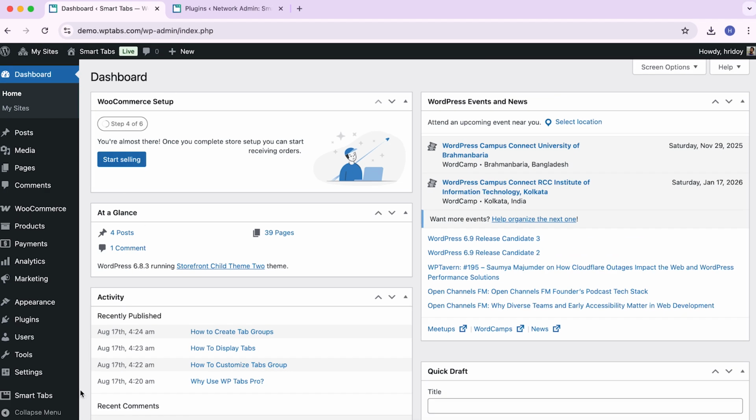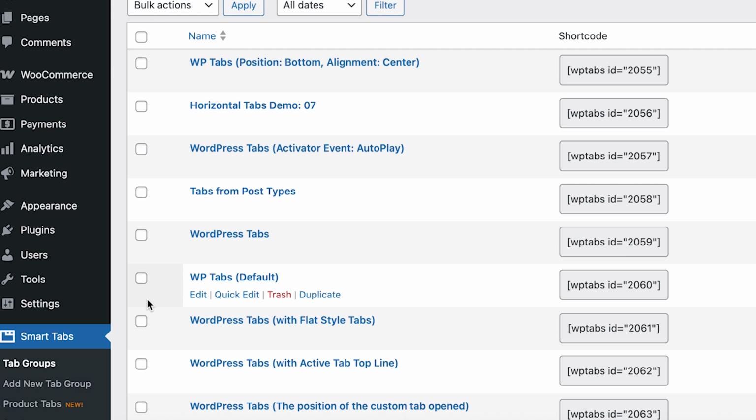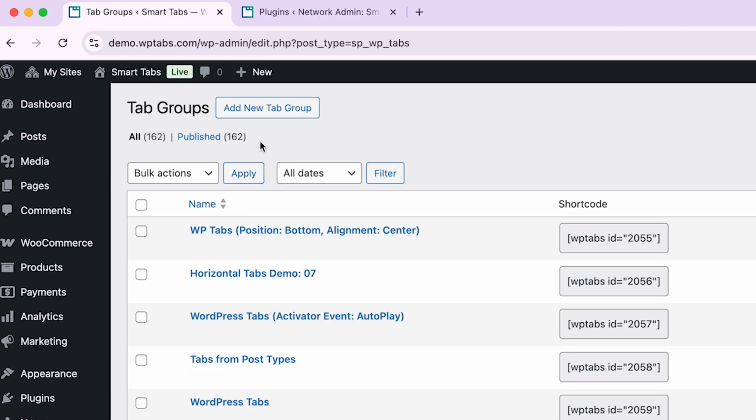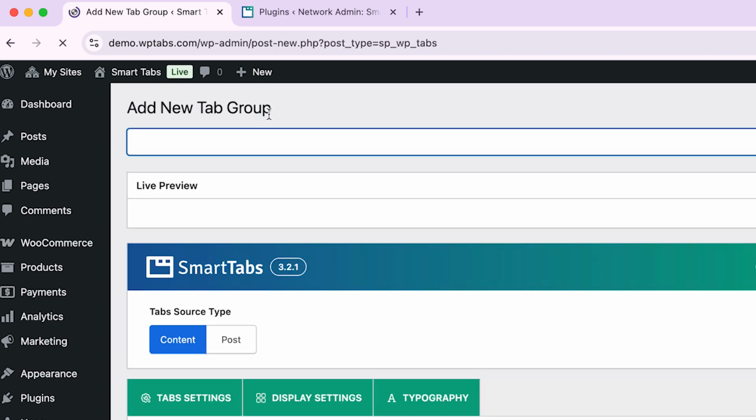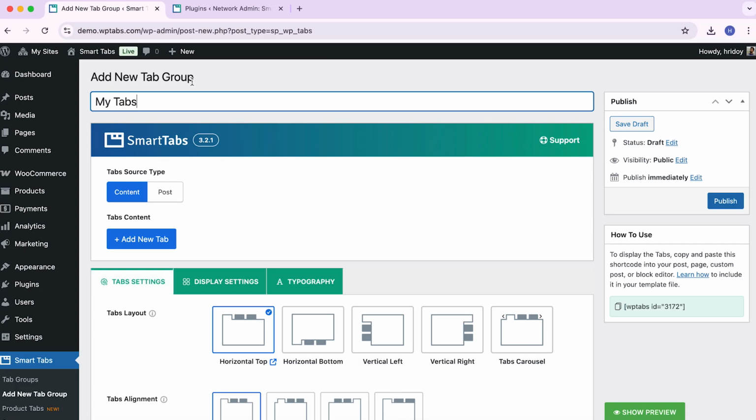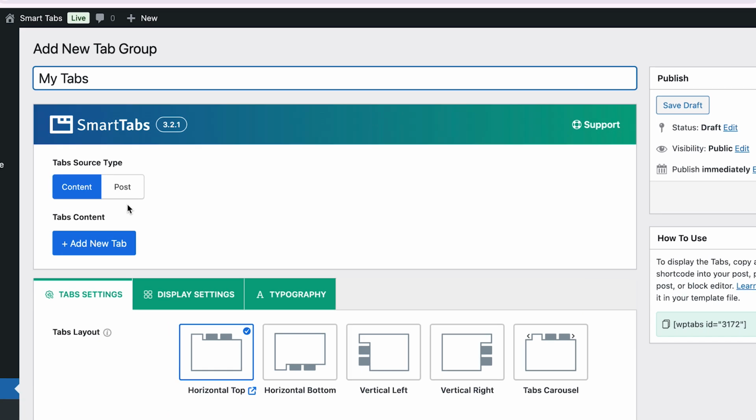Then navigate to Smart Tabs, Tab Groups. Here, you can manage all your tab sets. To create a new one, simply click Add New Tab Group. Give a title to your tab group. Below the title, you'll notice two source types, Content and Post.